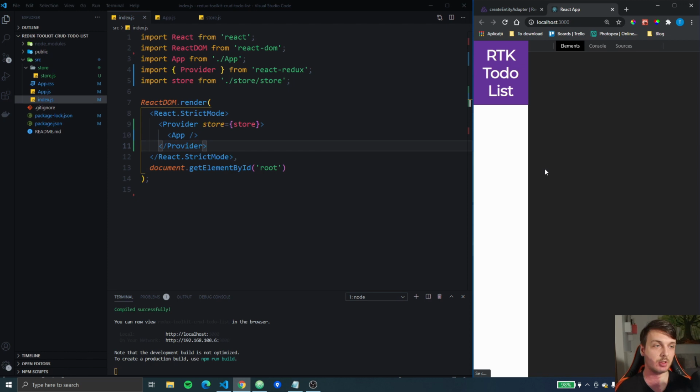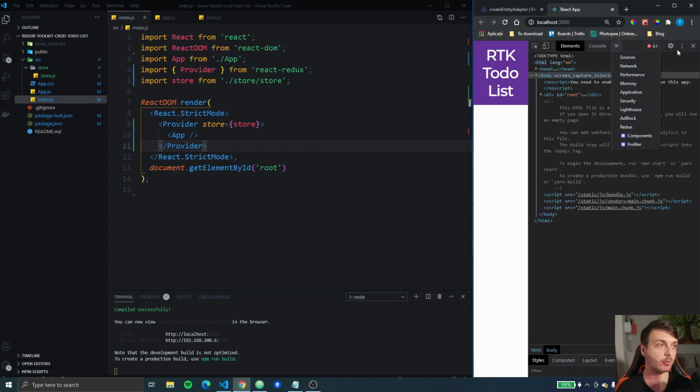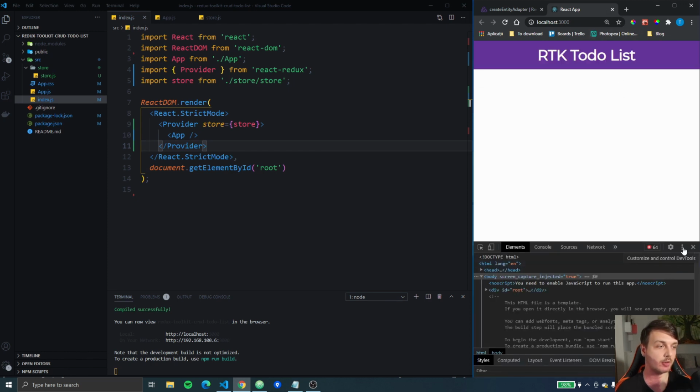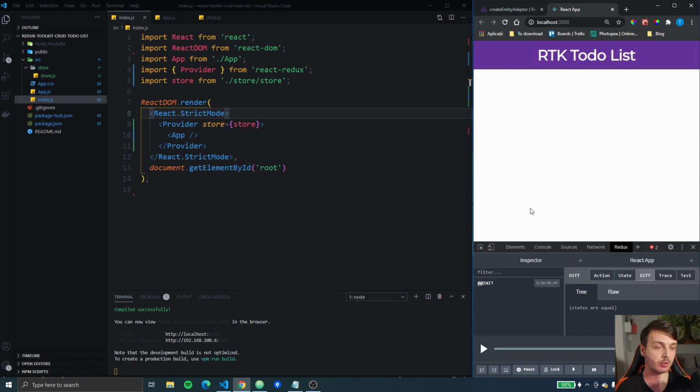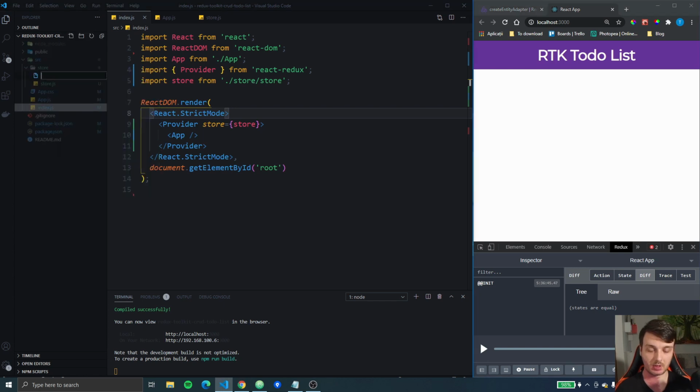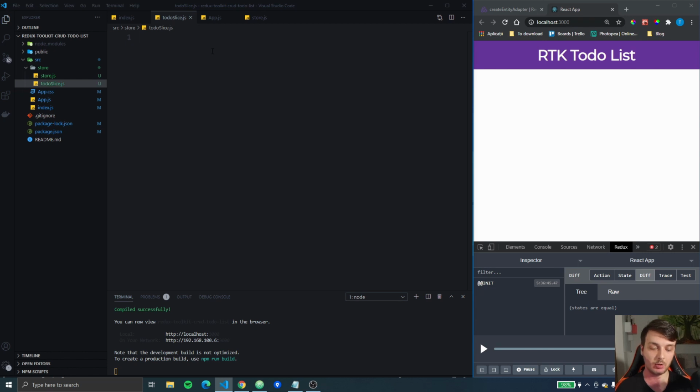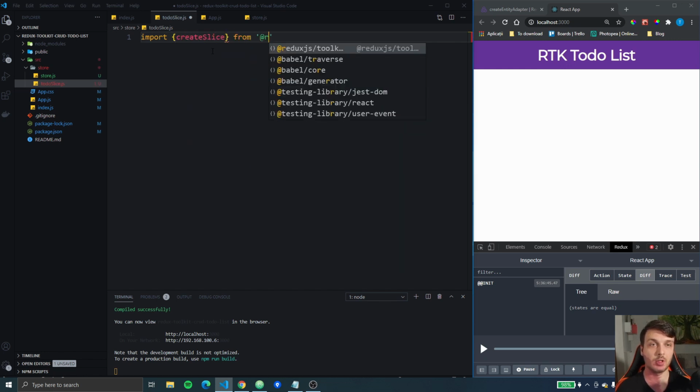We can check this and see if we have Redux DevTools, because Redux Toolkit adds the DevTools by default, and I didn't refresh the page. See, we have the Redux DevTools, so that means our store was connected. Now let's first get our to-do slice created and add the reducer to the store, so we have everything set up for our project. So we're gonna import createSlice from Redux Toolkit.